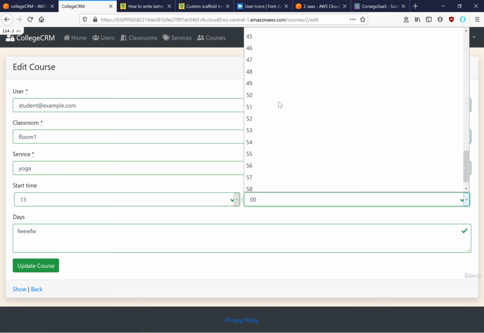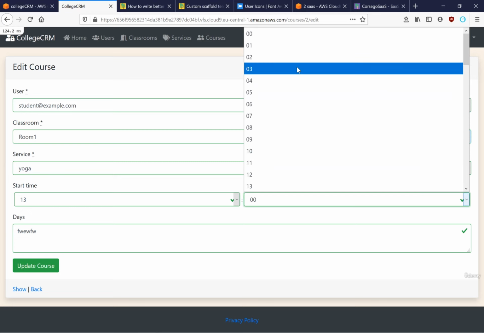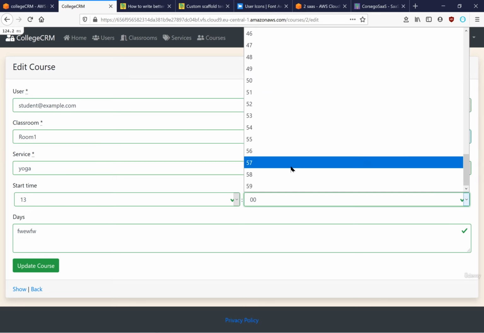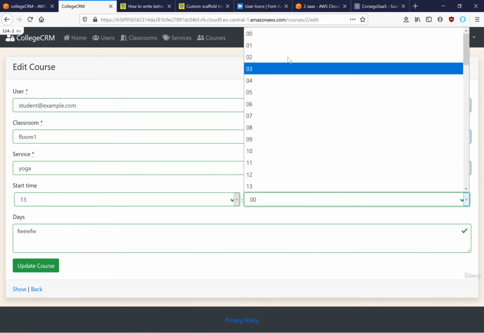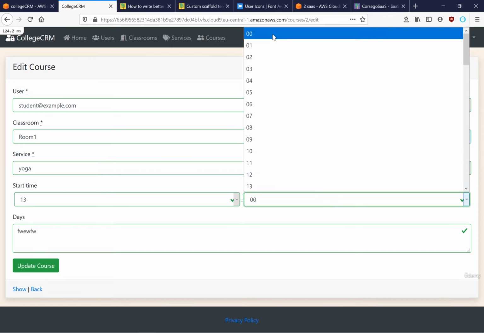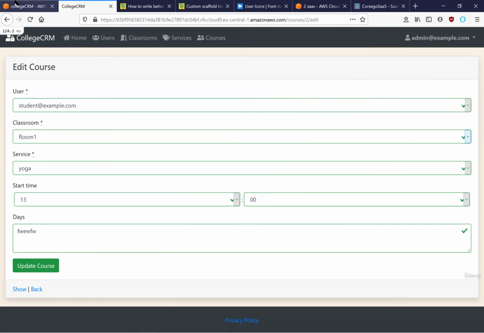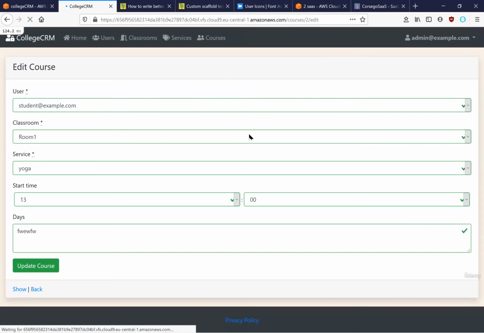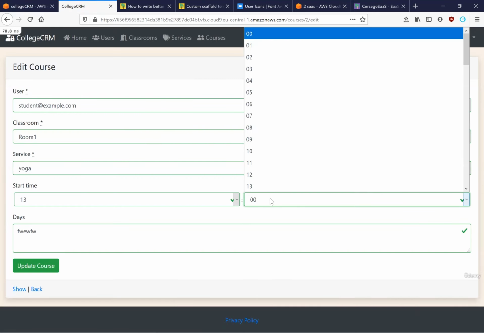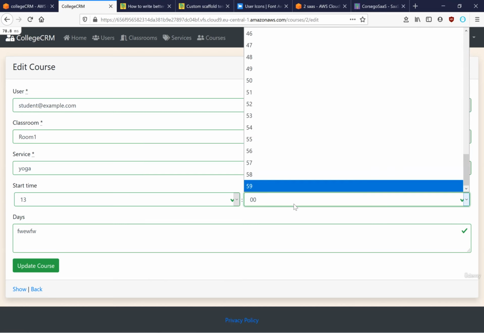Let's also make this time input not for any minute in the hour, but let's say only there will be a 15-minute step. So we can't start a lesson at 13:03. We can start it at 13:00 or 13:15, for example. So in our input field, start time, we can add something like minute step 15. Let's see if this works. Okay. And it did not work.